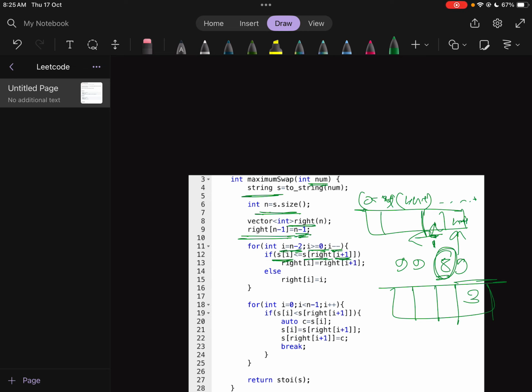Right of I plus 1, right of I plus 1, right of I plus 1. I plus 1 actually gives 3, and this is the right array. So right of I plus 1, what is actually stored? Index 3. So s dot 3, what is the value which it will ultimately store? 9. And s dot I will give the value 8. So if 8 is less than or equal to 9, then what will it store?